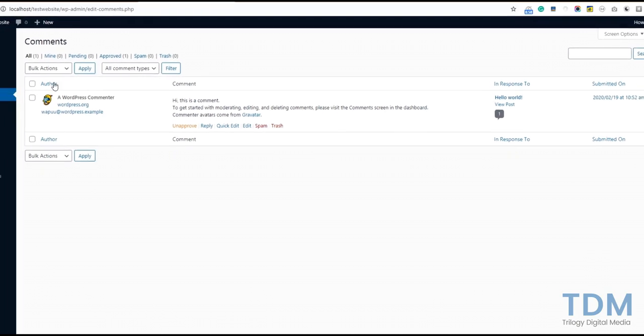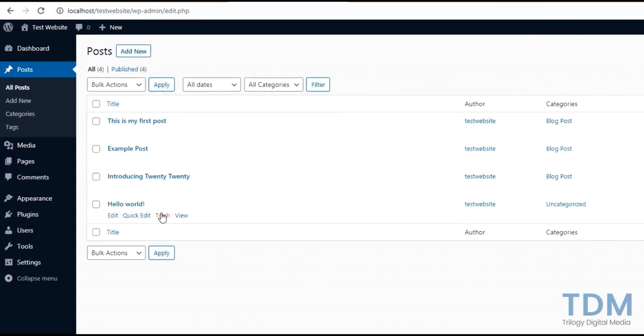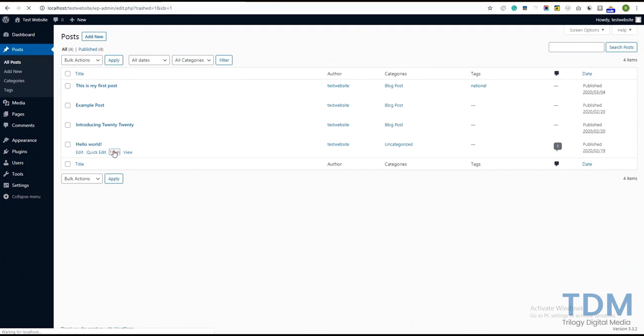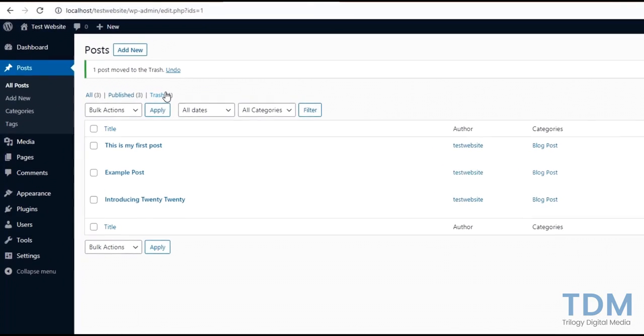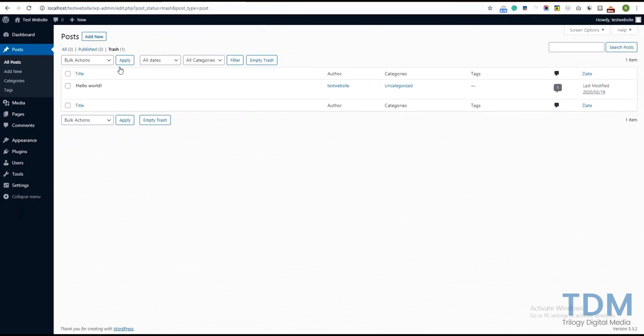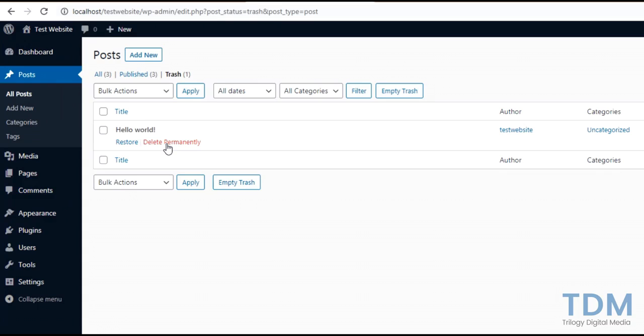To do so, I will go to the posts index first, find the Hello World post, which will be here in the list, and simply select and click Trash. The Hello World post is not actually deleted, it is actually in the trash bin. You will see up here that there is one post under Trash. So to delete it completely, you have to go into Trash and then click Delete Permanently.